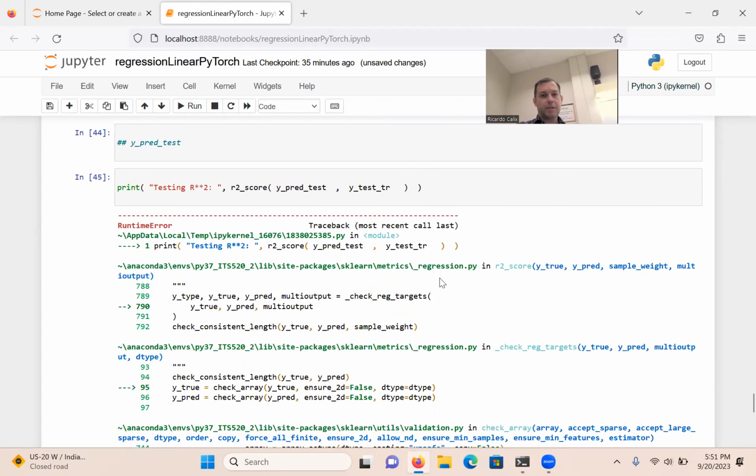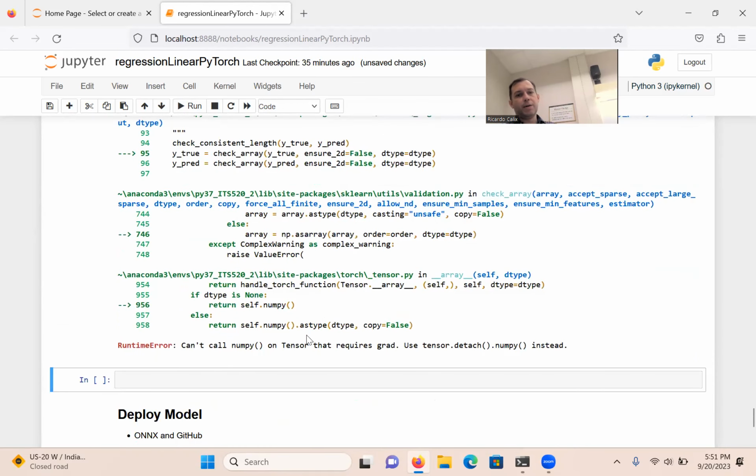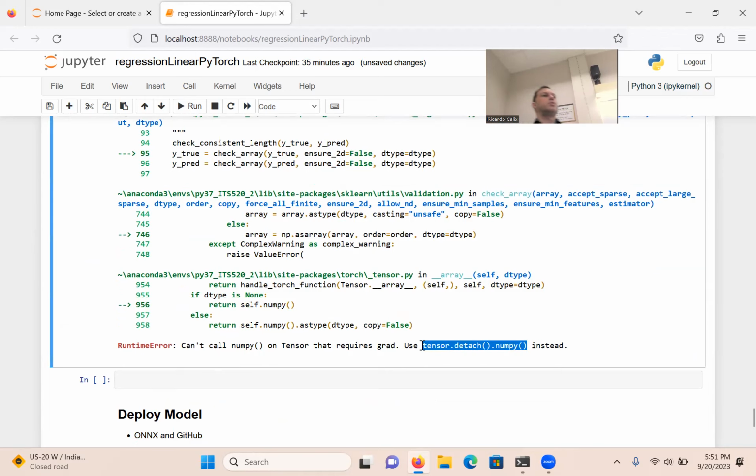Okay, so let's read the error. Can't call NumPy on tensor that requires grad. Use tensor detach.numpy instead. Do you see that? This is a very common error that you will get when you're trying to run a torch tensor that's still attached to the graph. Okay, so we got to do the detachment and then convert it to NumPy.